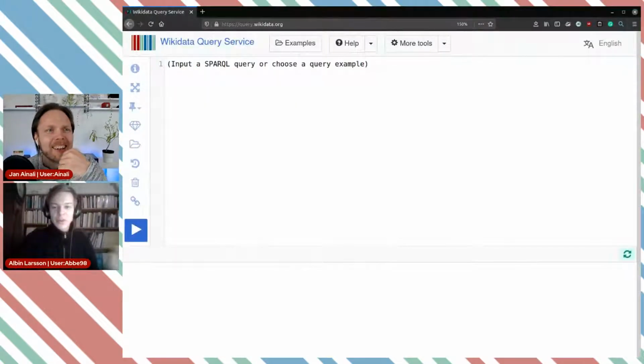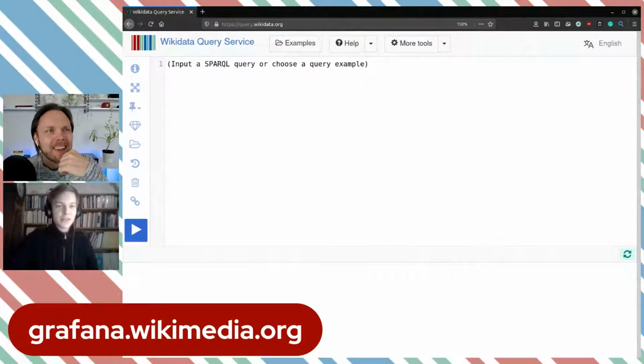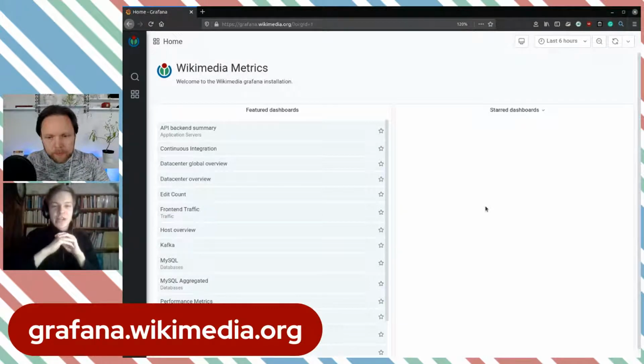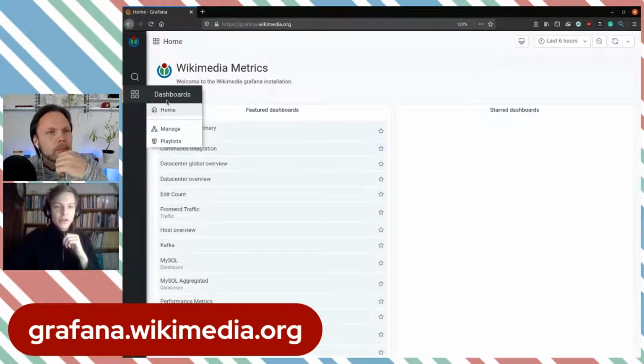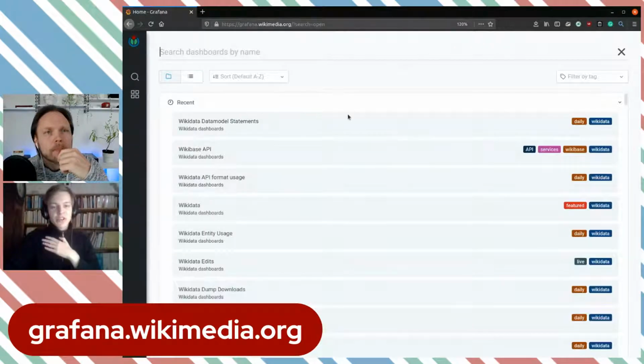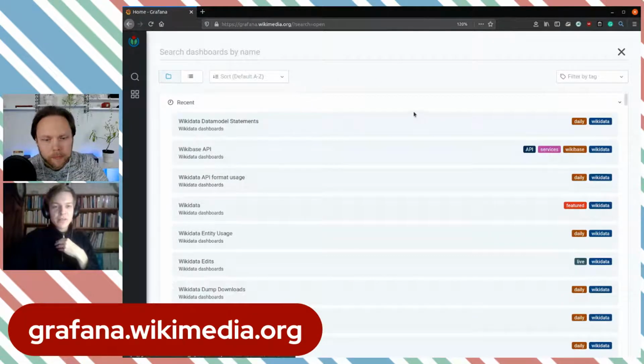But to start off, I'm going to go to grafana.wikimedia.org. You might see the query service here, but I am going to jump over to Grafana instead. This grafana.wikimedia.org contains a bunch of various dashboards very much related to software development and just general usage of Wikimedia in general. I think we can click here on dashboards to see, where is it, search? Yes, one can go to search and see a little bit about what's in here.